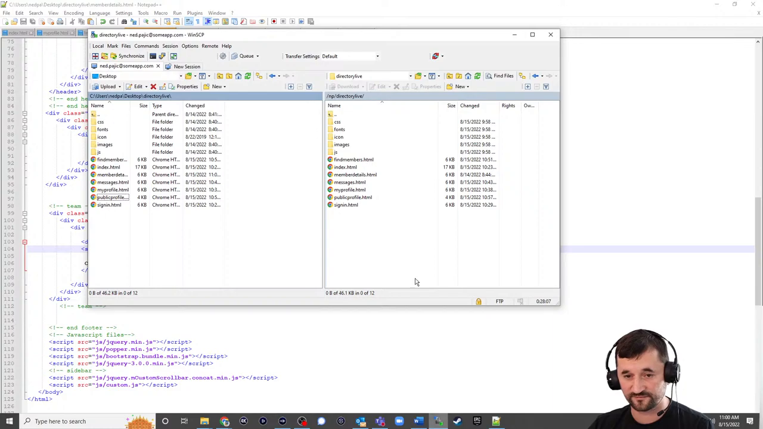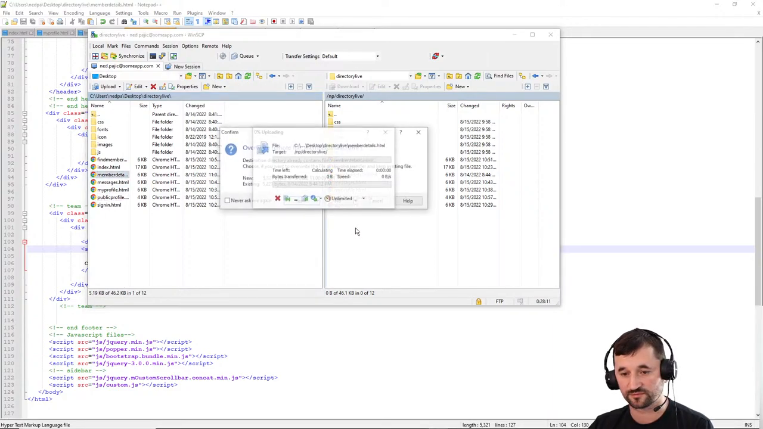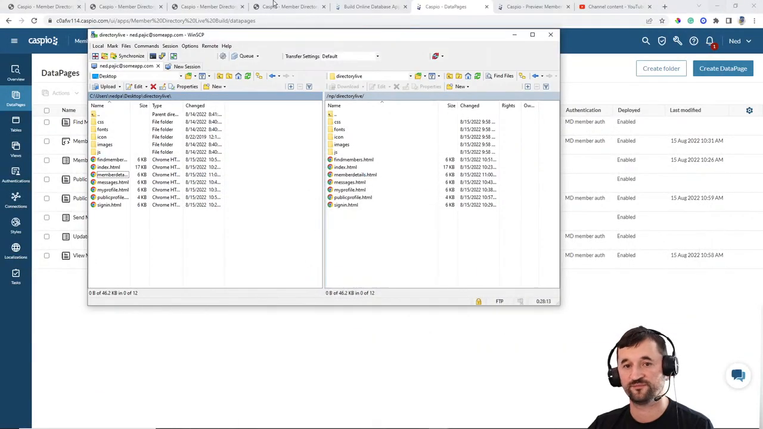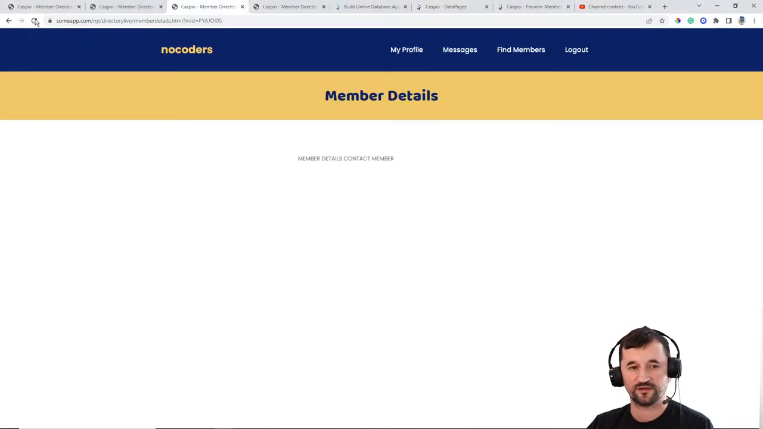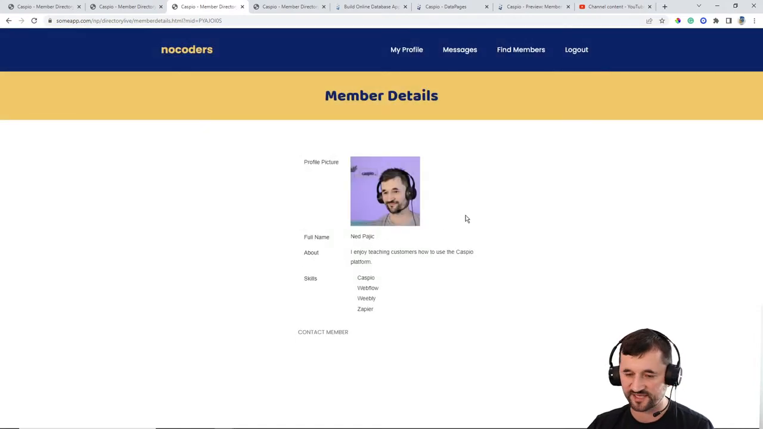Let's push this live. Member details. Okay, and let's come back and refresh. Okay, so again, we're seeing the same exact profile. If anybody wants to review it, and then now we need to build a form to contact the member.